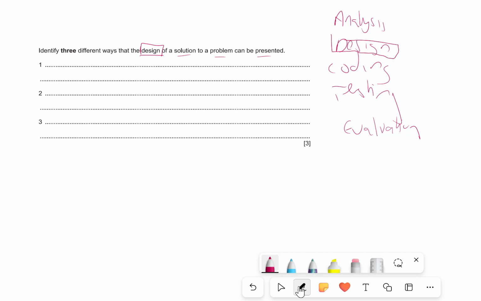So what sort of things are happening at design? What sort of activities would I do to help show a solution? Well, I could do a flowchart. That'll be one thing. I could do pseudocode. That's a design technique to plan out code. Or I could do a structure chart or structure diagram. And that shows the relationship between the different modules.